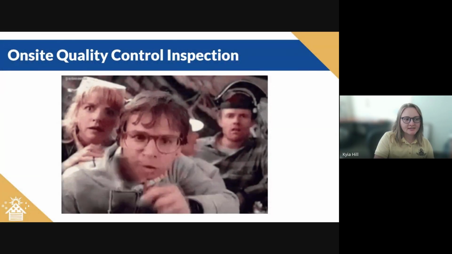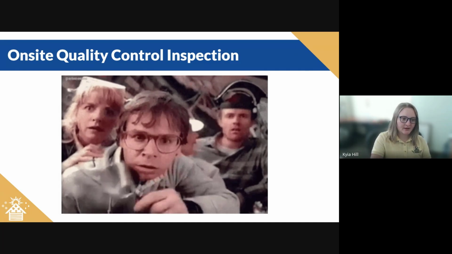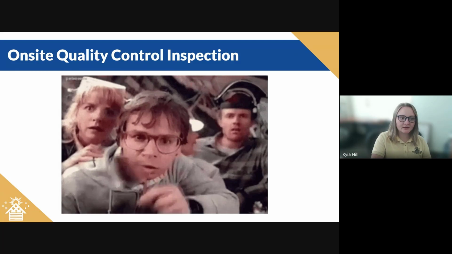All right, on-site quality control inspection. So there's two main roles that a QCI does. One of them is an on-site inspection to check quality control. And then the other is a lot of paperwork, right? To finish up and tie up those loose ends. So I was going to talk a little bit about the on-site inspection.